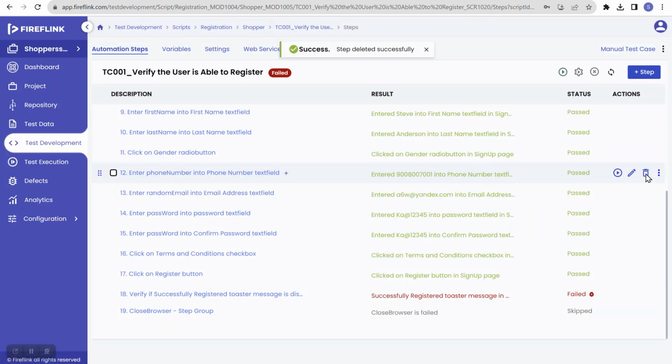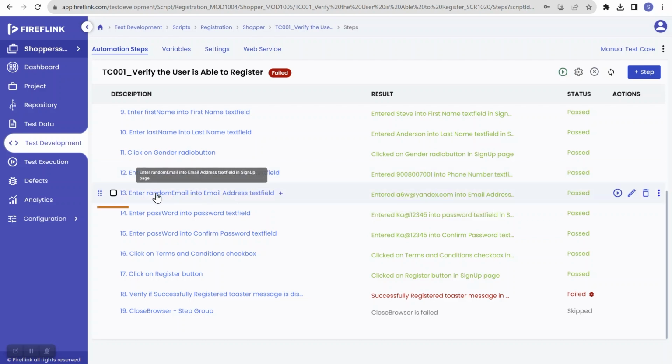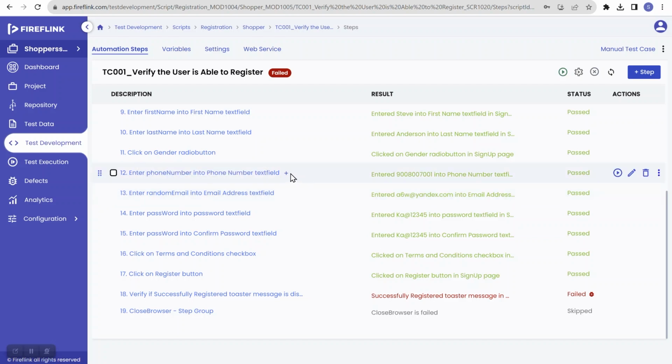So we already discussed there are two ways to generate the random email ID. One is generate a random email ID. One is generate a random email ID with a specific domain. So I'm going to use the second one now. Before entering this random email ID into the email address text field, I have to generate it, right? So before that, I'll be adding the step.